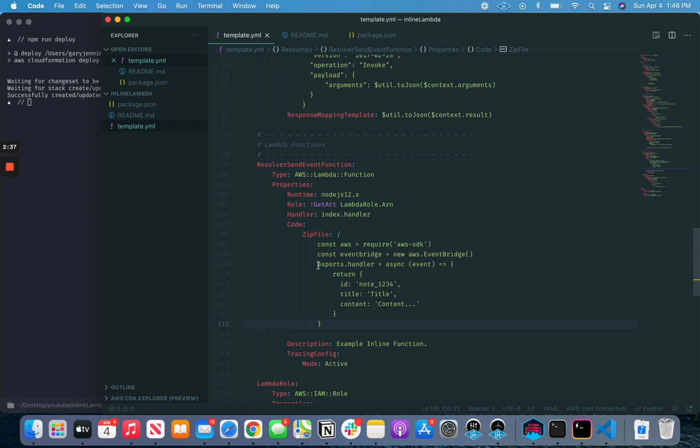One thing to notice is that I'm doing exports.handler, and then the handler is index.handler. This would be the index. And I can bring in things that are globally available, like the AWS SDK, because that's automatically available no matter what to a Lambda function. So I could do something like EventBridge if I wanted to. That's really important to know. I don't need to have node modules at all if all I'm doing is interacting with AWS resources.